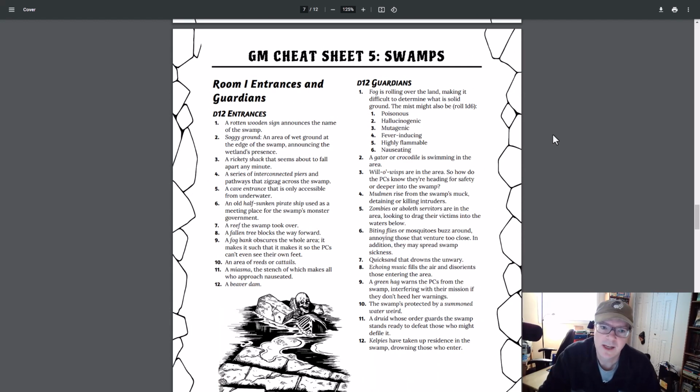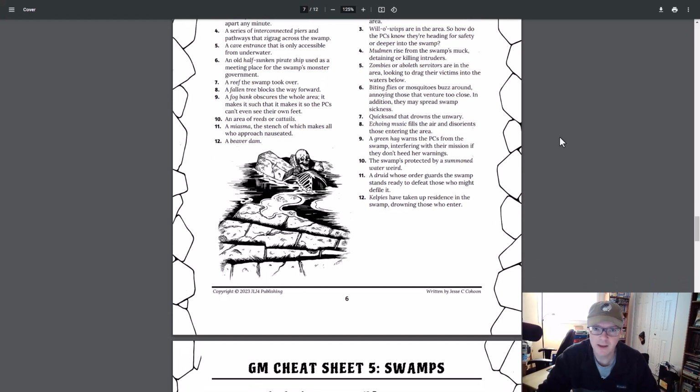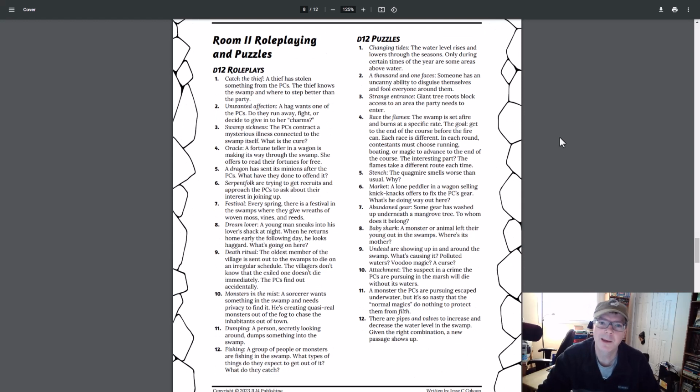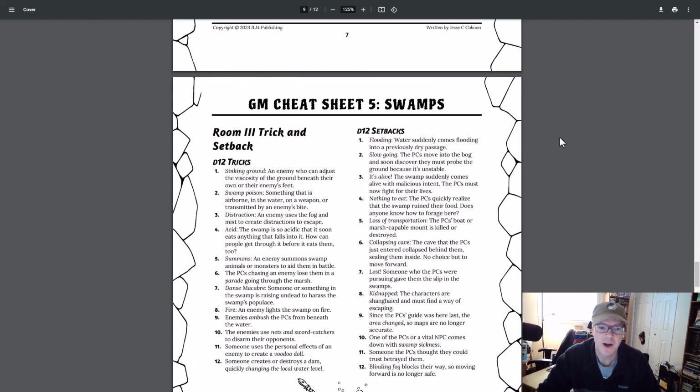And now we start building. And so here we'll generate what is in room 1. We can generate how it is an entrance, like how do we actually get into the swamp adventure, and then what might be blocking the characters as they try to gain entry into the swamp or penetrate it deeper. And then room 2, we've got our role-playing and puzzles. And so you can choose one or both and generate an idea there.